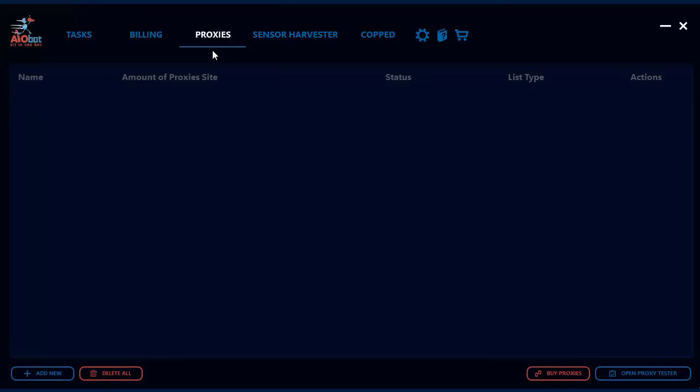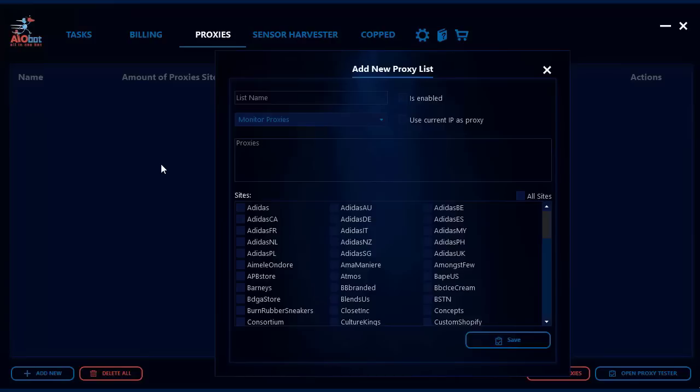For the proxies tab, you want to go first to add new. What you want to do first is give a list name for your proxies. It could be whatever you want it to be. I could have it as my main normal proxies. What you want to make sure you do for Supreme is have 80% of your proxies as normal proxies and 20% of them as monitor proxies.